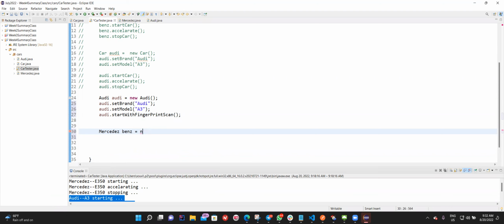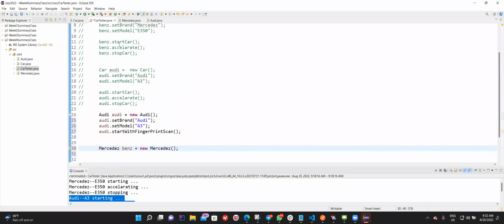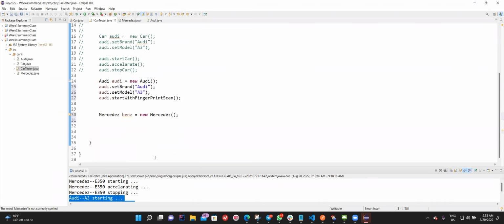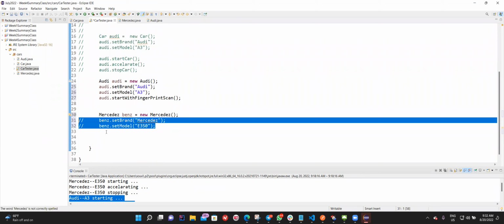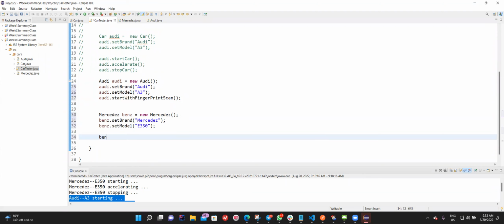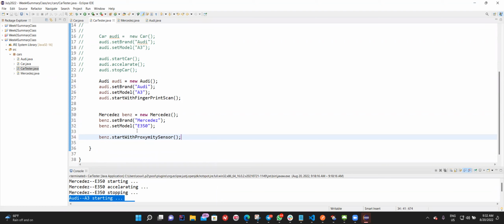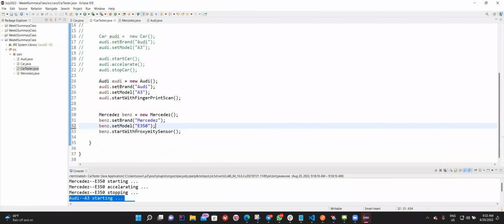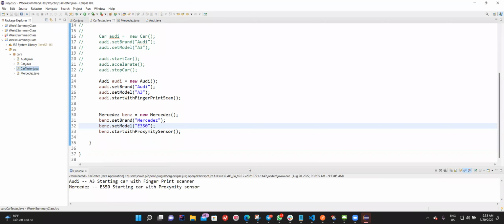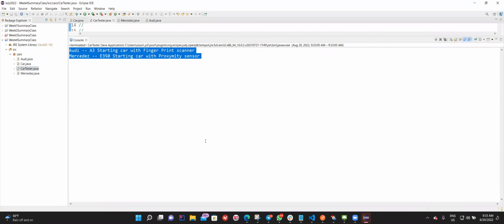Okay, and then we just do the same thing here, like this. Okay, and what else? I just do Benz dot start with proximity sensor. Correct? Make sense? If I run this now, it works perfectly fine.